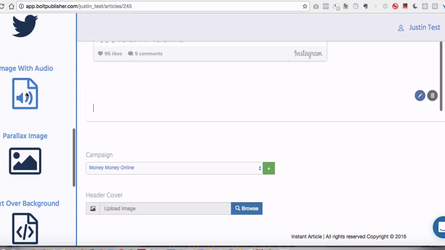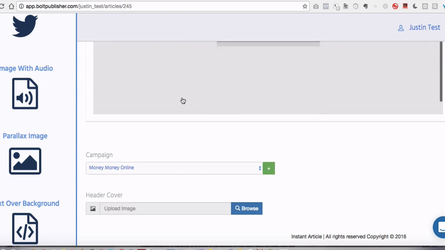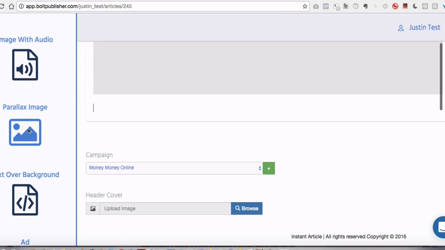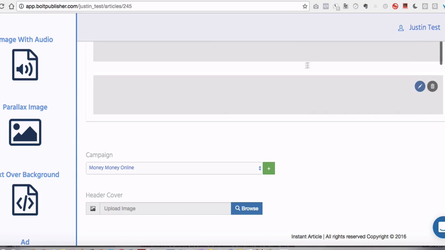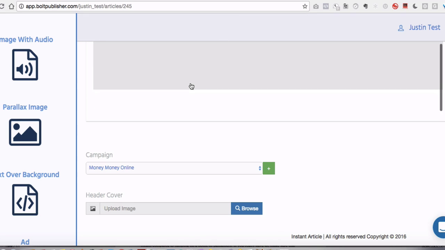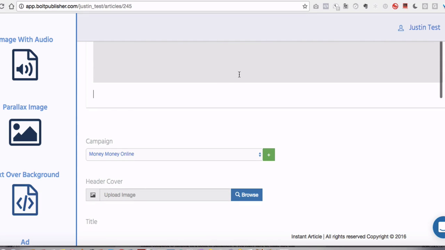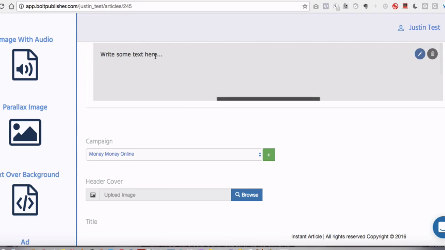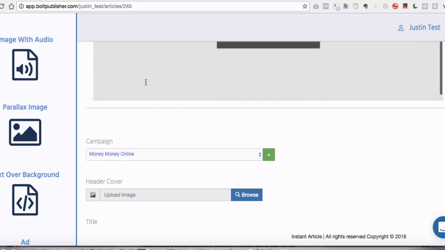Image with audio is if you want an actual image to play with an MP3 file. You can do that as well. Parallax is if you have any parallax pictures, you can do that. You can also do text with a picture: you can upload a picture and write some text on the background as well.